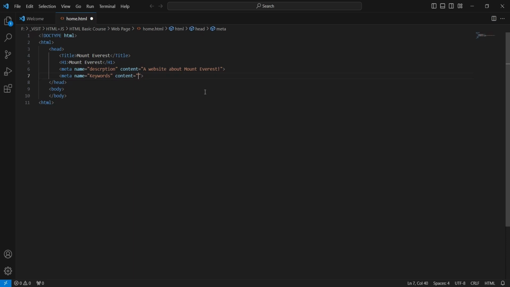For example, the page is about Mount Everest, which is a mountain, and it is the tallest mountain. And just like this, we can add more words, which can describe what is being discussed on our website or web page.